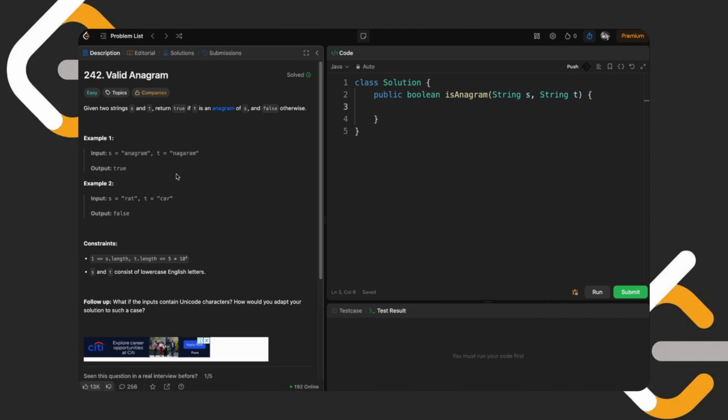So at last we will have a count array, right? If everything in this count array is 0, we can say that both are anagrams. If not, then you can say that these two strings are not anagrams. It's very simple. I'll explain more while writing the code.